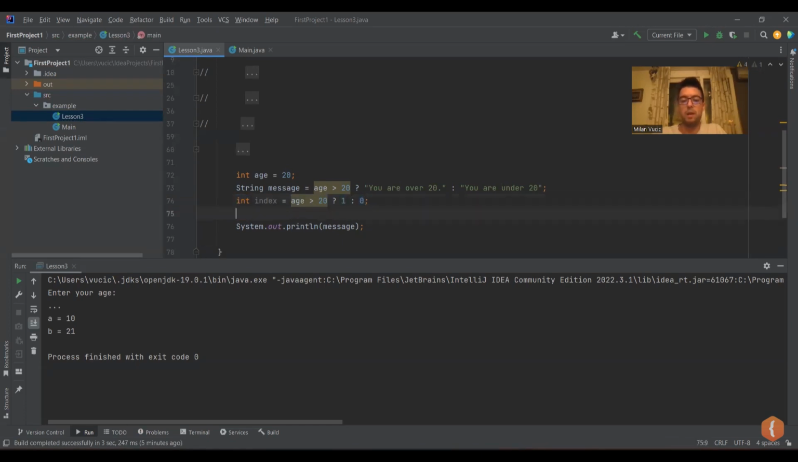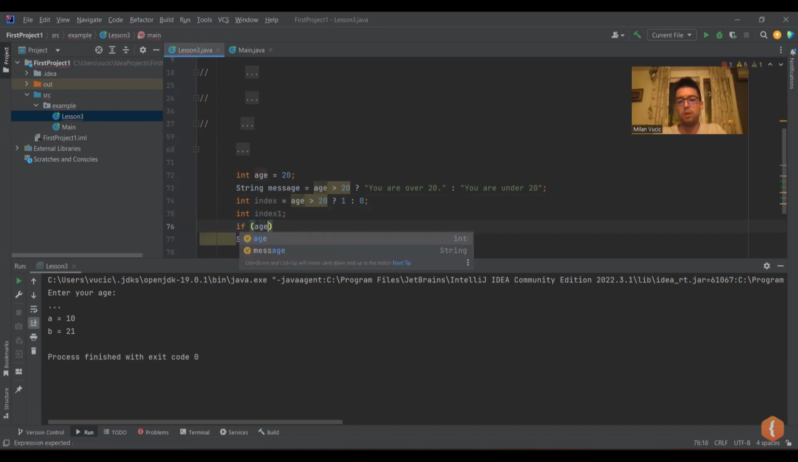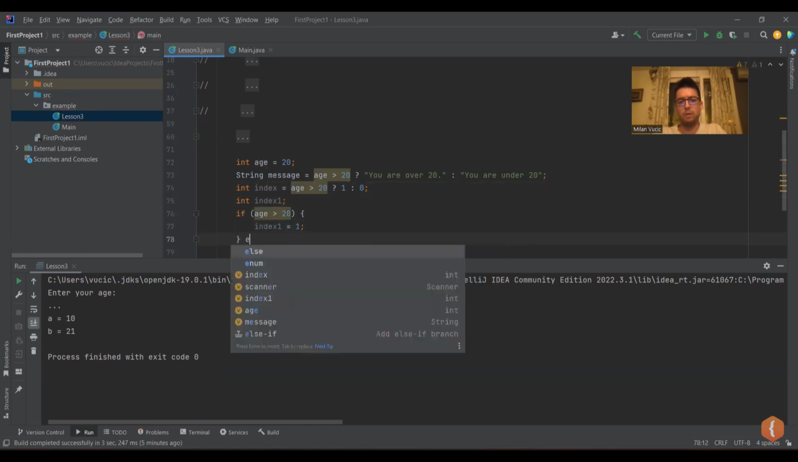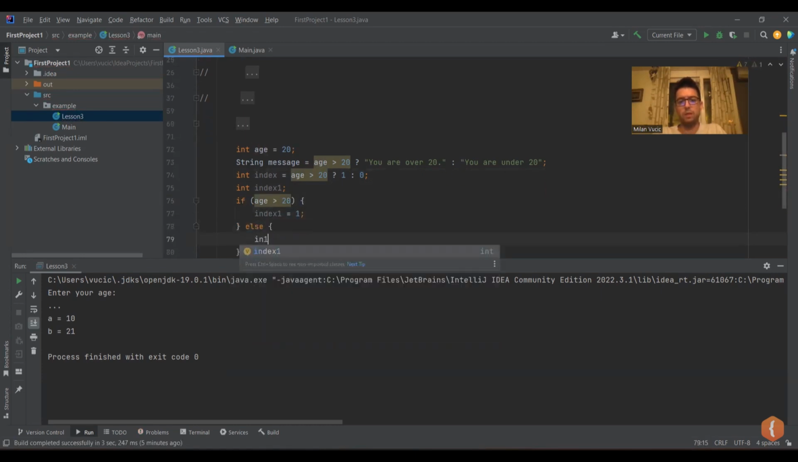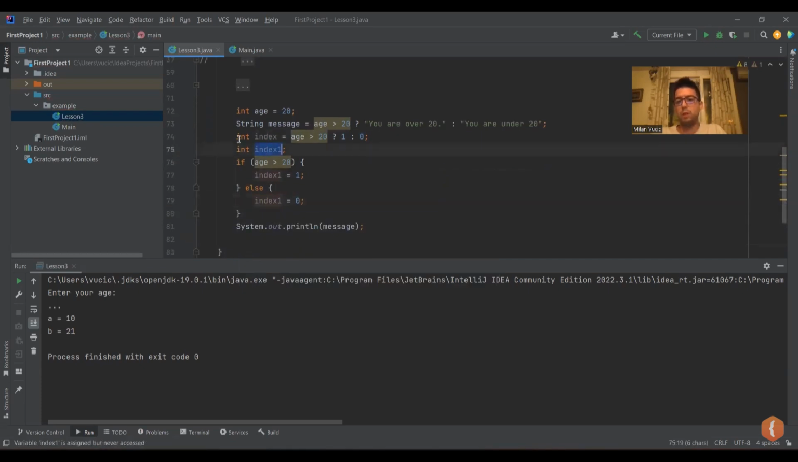It's the same as saying, how would we do this without using this? Well, simply we would say int index1. How would we define this? We would not give it a value immediately. We would say if age greater than 20, index1 equals 1, else index1 equals 0. Okay, this would be the alternative to this.